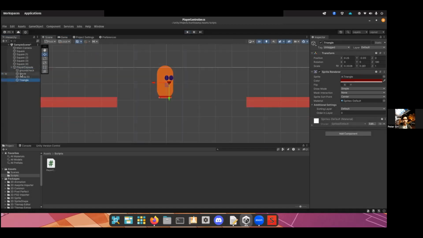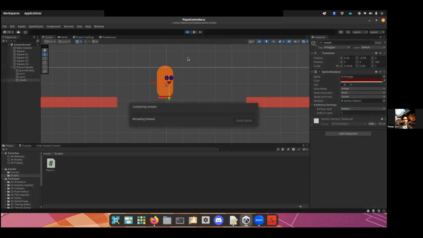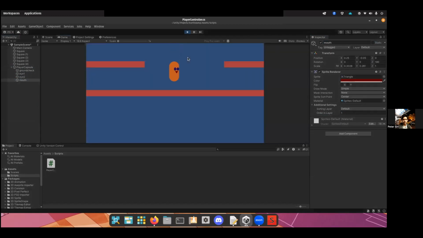So I'm going to click on the triangle. I'm actually going to rename this the mouth. And I'm also going to rename the other two, the circles, eye number 1 and eye number 2. And for the mouth, I'm going to set the order to 1. Now I'm going to press the play button again just to see. Okay, so now the mouth is not disappearing whenever I face the right direction. So that's good.